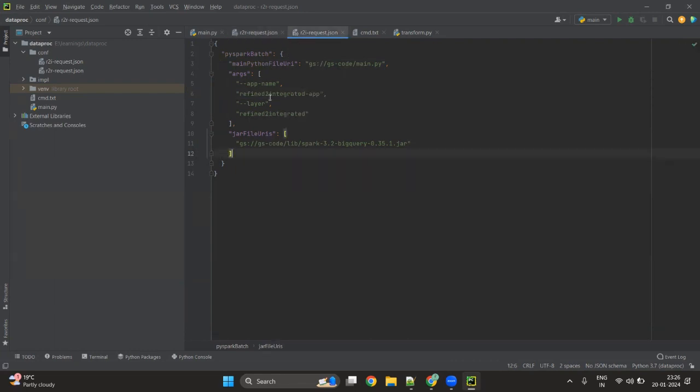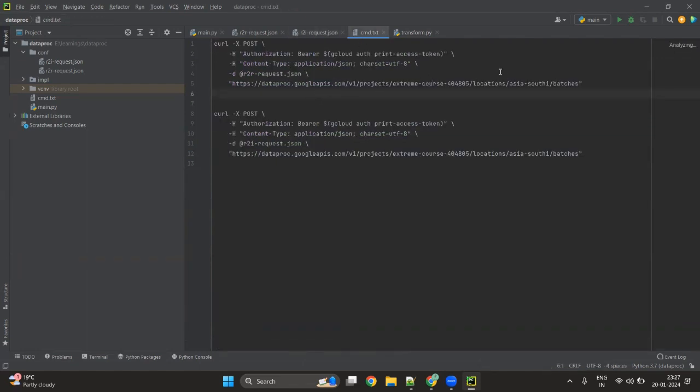On the refined to integrated layer, you can see a similar configuration. If you want to connect to the code, since we have the code available in the same Python script, I have provided the same location for the Python file, which is in the GCS. And the arguments now have refined to integrated for app name as well as layer. The curl command looks like this.